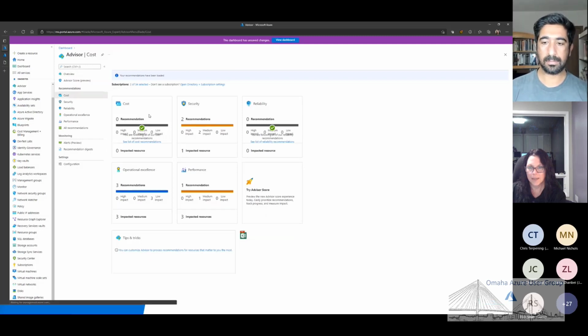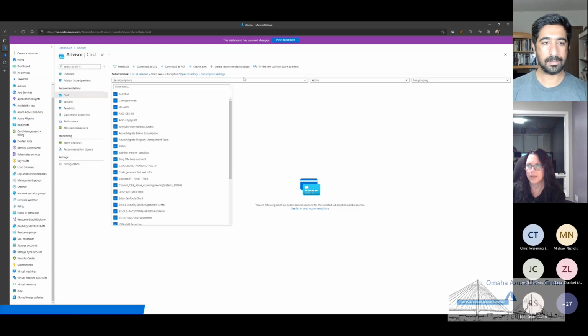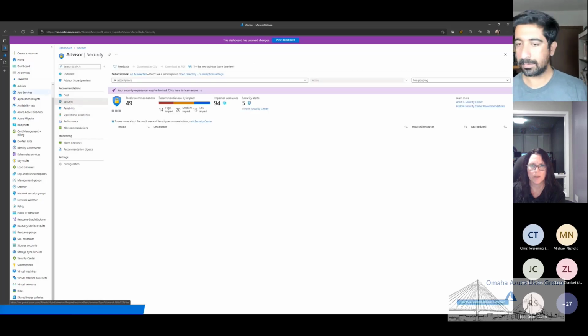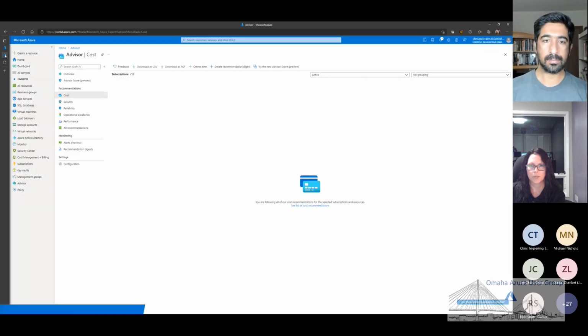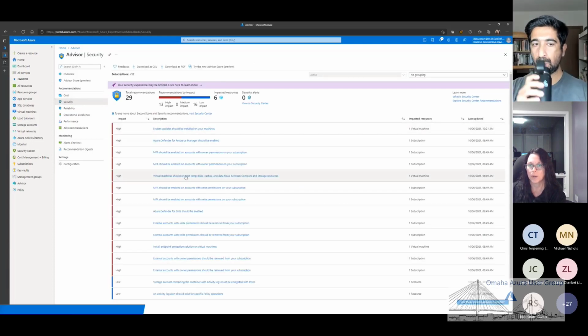Yeah, it's not showing any. Oh, let's see. Yeah, no list of recommendations here, but that's where they would show up. And if I drill into a security one, I'm going to hop back over to the subscription here and hop into security just to show you some recommendations, even though they're not cost related.